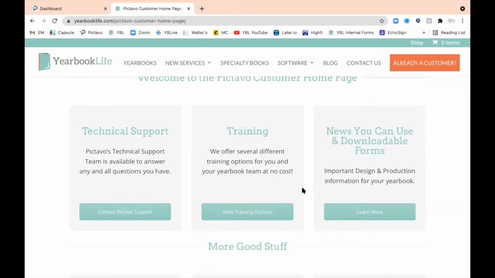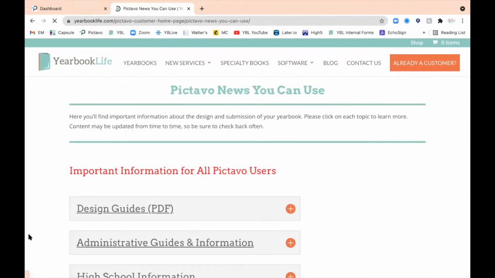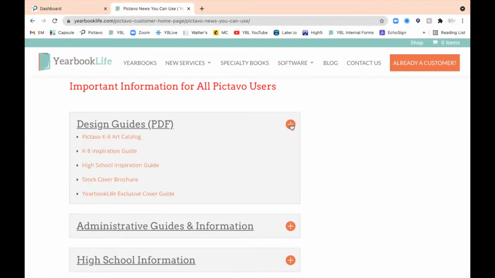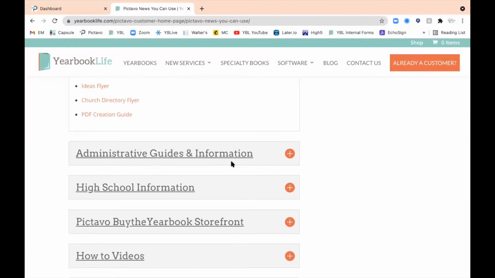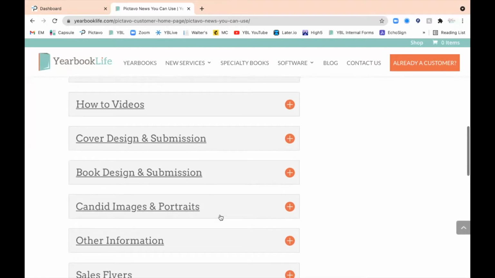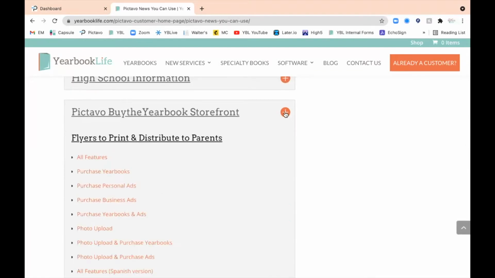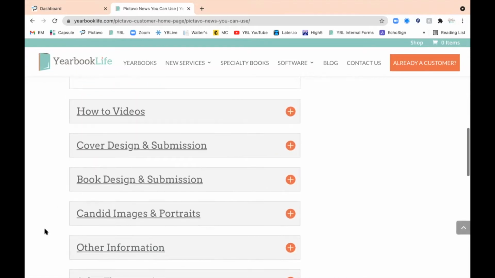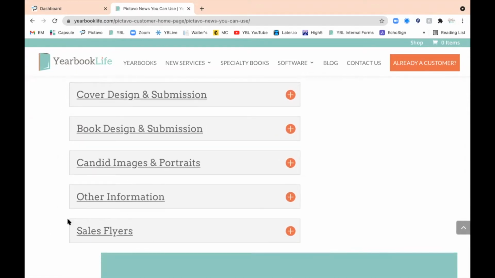our training calendar can be accessed through here. The news you can use and downloadable forms. I always like to point that one out because, especially for administrators, it has a lot of great information. You can find our design guides here. If you are the admin of the book, you will find all kinds of information here. If you are utilizing our Buy the Yearbook storefront, you will see all of the flyers here. And depending on what feature you're offering, we have individualized flyers to share with parents. We have how-to videos and all this good stuff. You can feel free to go through.